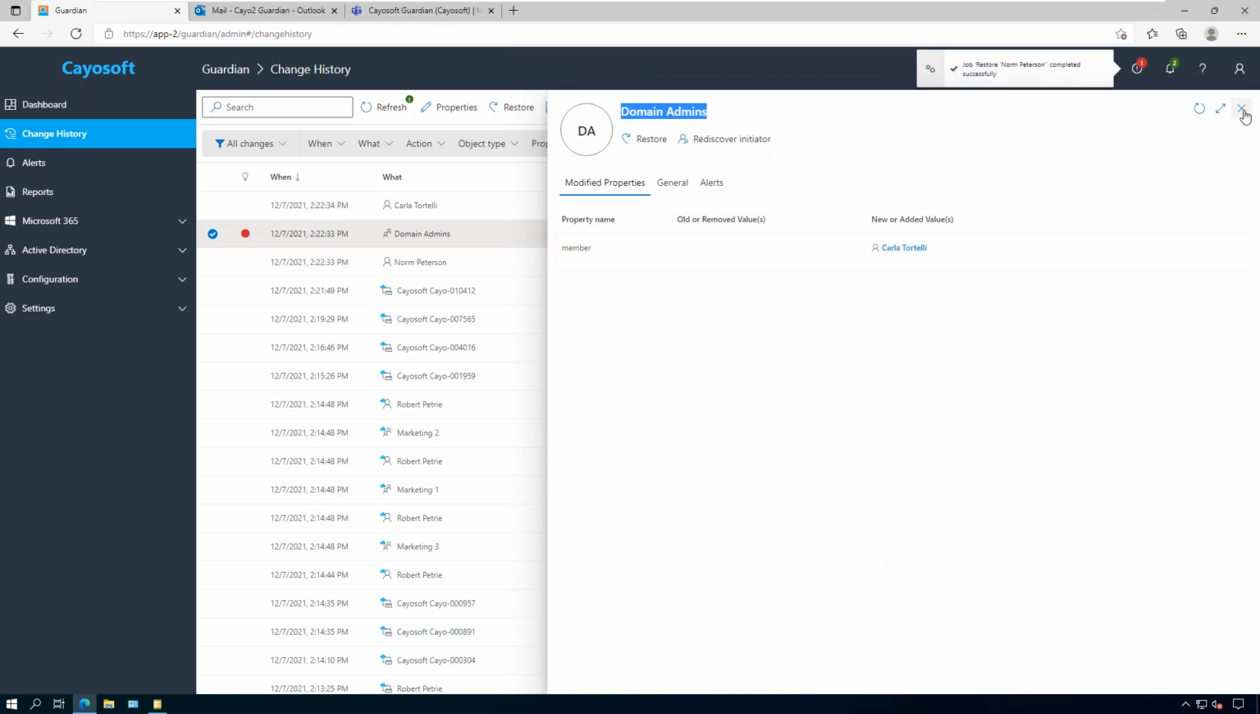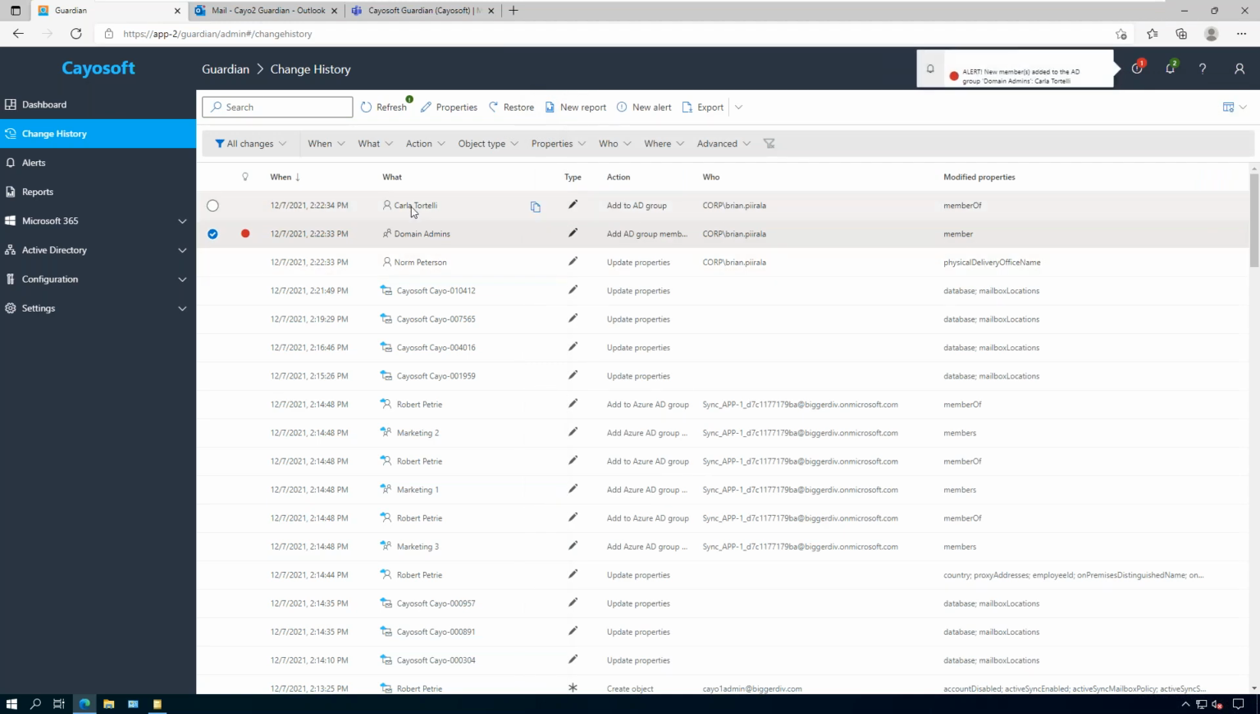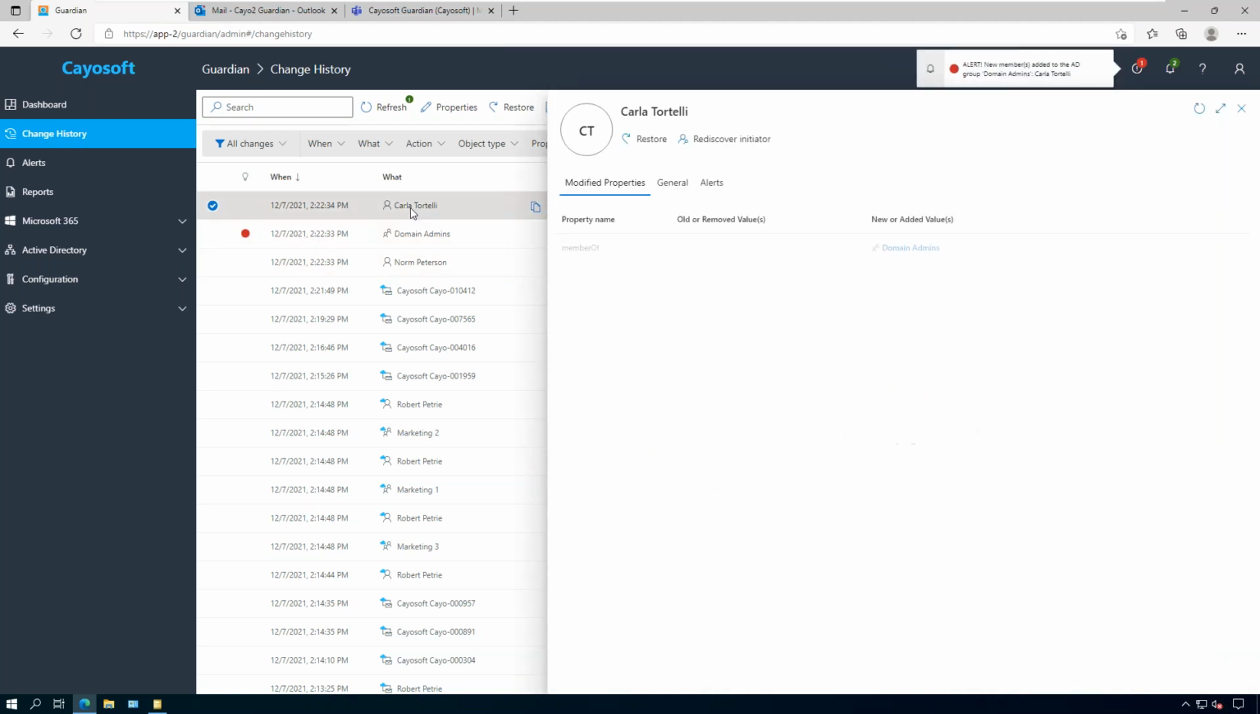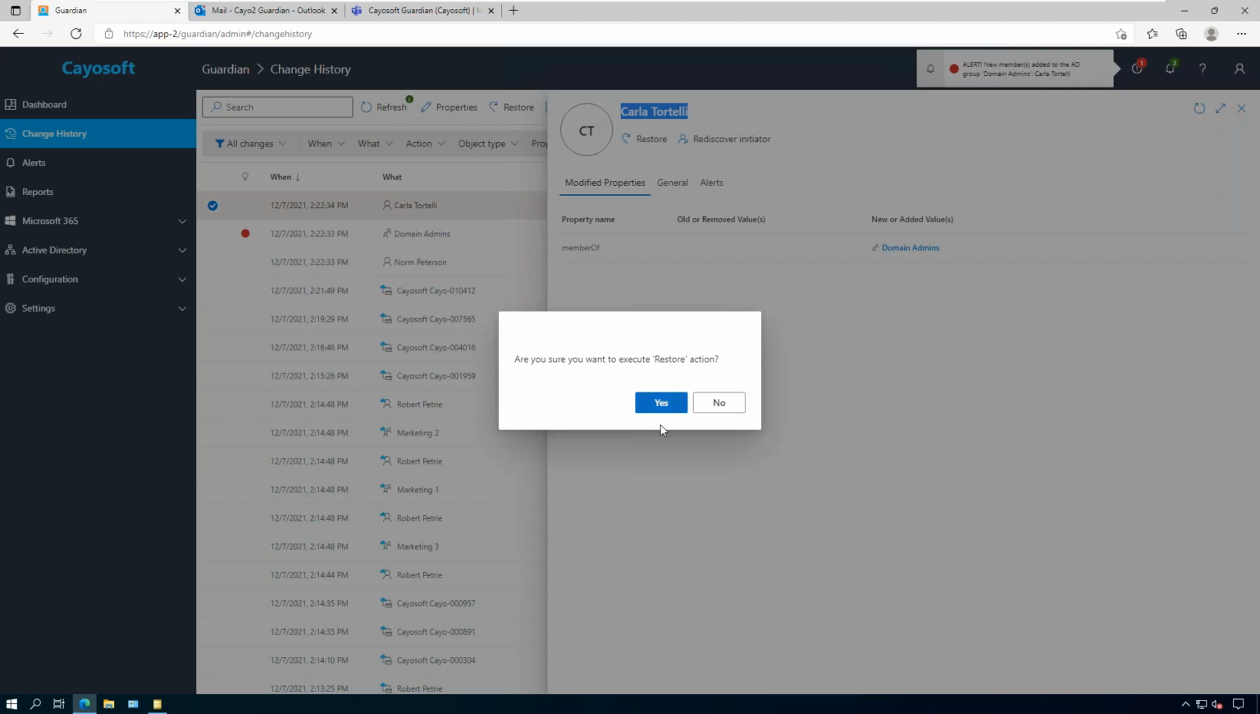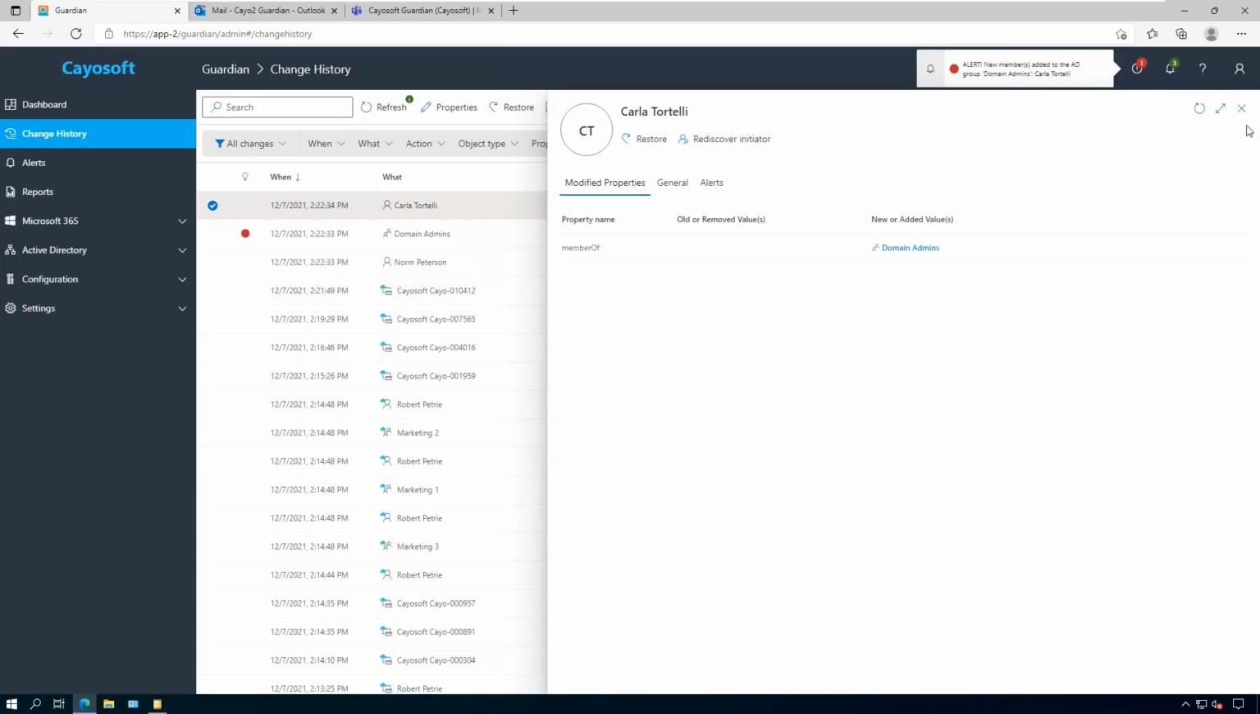I can go ahead and restore that, or I can also do the same thing from the user. In this case, it was a group membership change, so we'll see the change from both perspectives. The user was added to the domain admin group, and also the group had the user added to it. So depending on which way you want to report, you can get the same result. And you can restore from either of those options, and it'll take care of that.